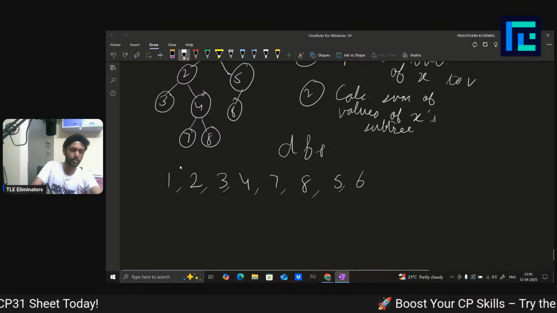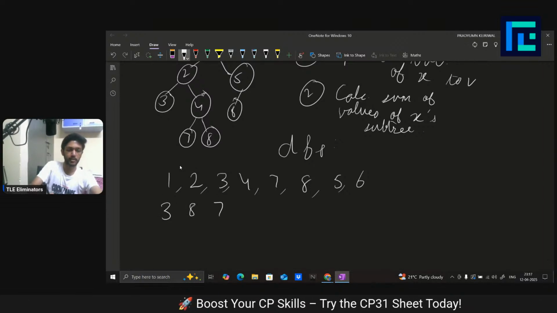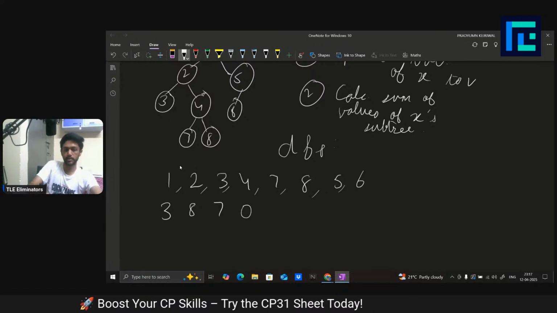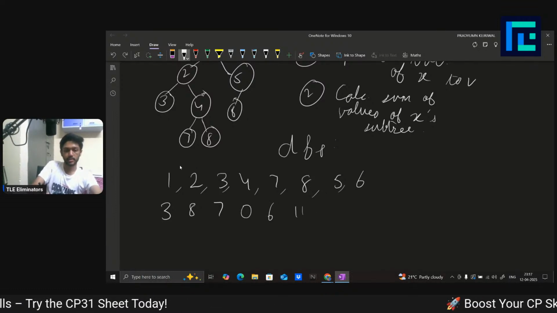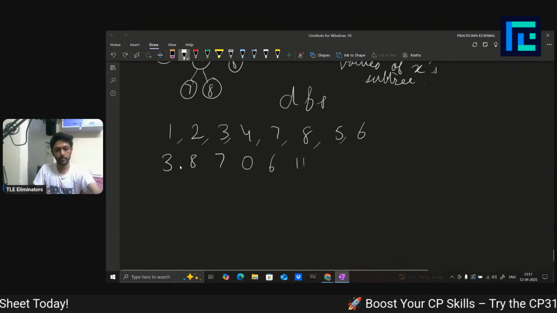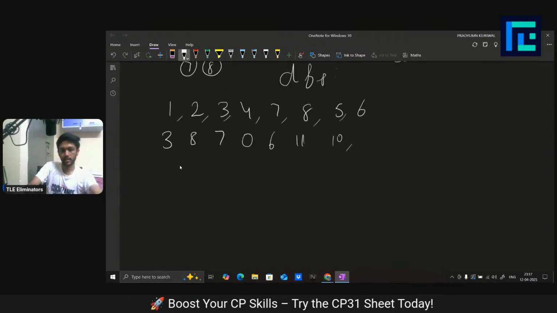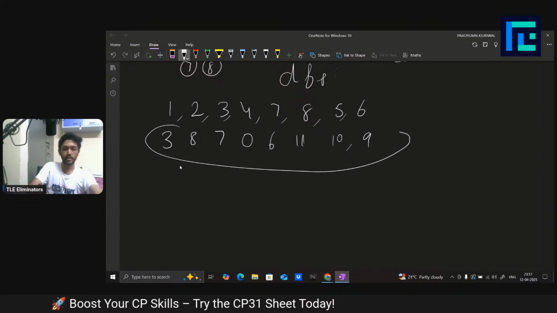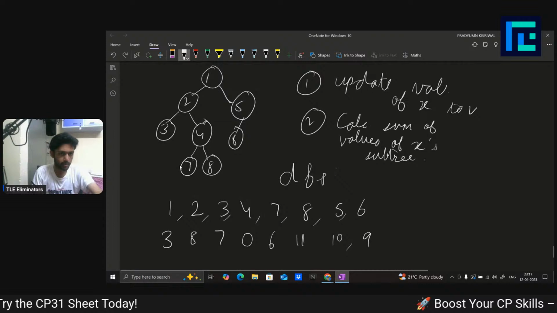Simply make this dfs order and also write the values in this order. Like let's say the value of 1 was 3, value of 2 was 8, value of 3 was 7, value of 4 was 0, value of 7 was 6, value of 8 was 11, and so on. Just write the values in this order only, and 10 and 9, let's say. So you have this new array which corresponds to the dfs order in the tree, right?